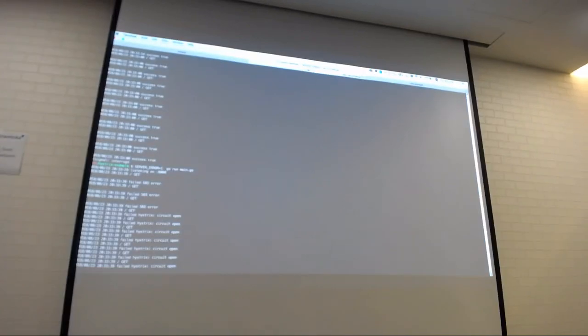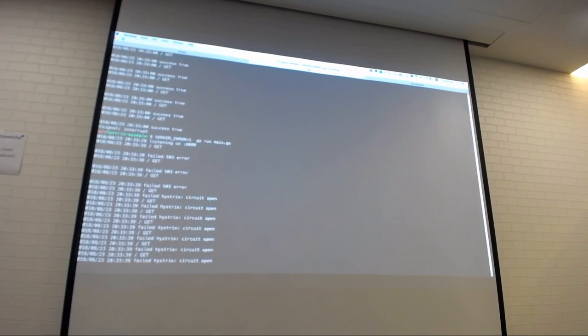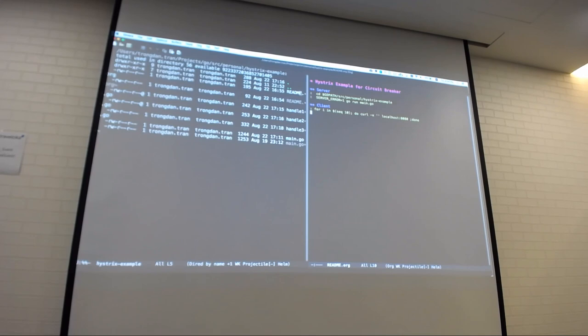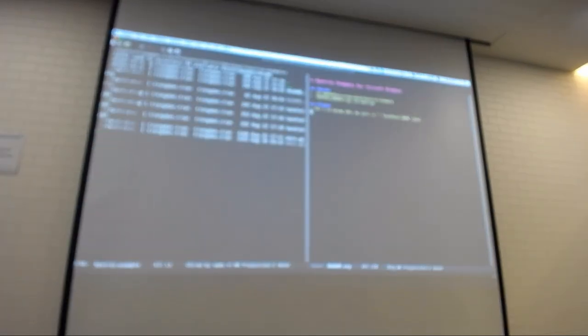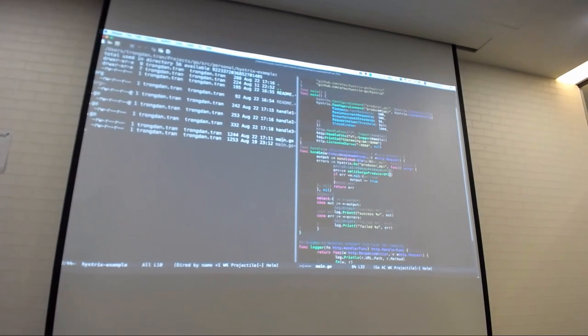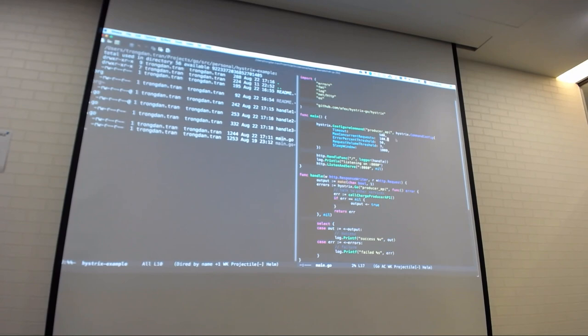We can see that the first 3 times, you get 503 errors. And subsequently, the circuit is open. It's very easy to understand, because we defined our parameters: the timeout of 500 milliseconds, and also the request volume threshold of 3. So we accumulate enough requests, 3, to calculate the percentage.